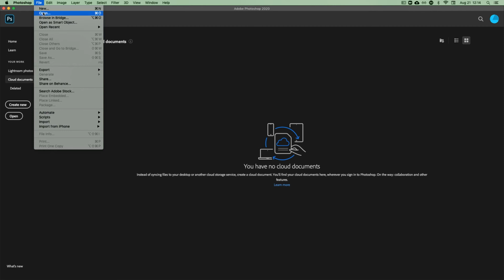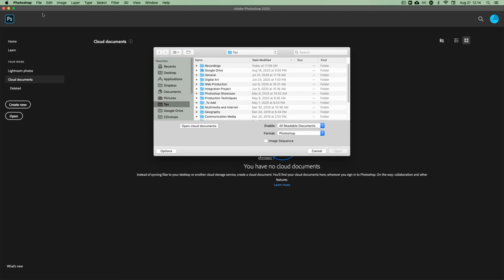So for now, I'm just going to click on File, Open, and that's going to open the Finder on a Mac or your Explorer on the PC. And you can simply browse to the folder where your file is saved, click on the file, and click on Open over here.